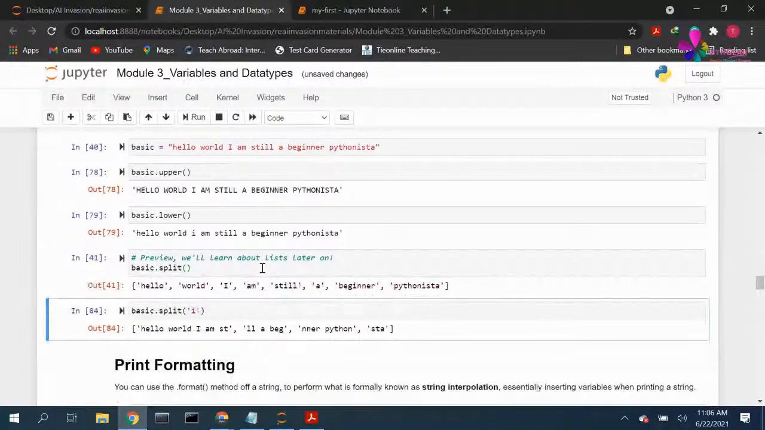I think now that I did it, it worked. So when you are splitting and you're not telling Python what to use to split, it just splits by space. You just split everywhere that there is a space.